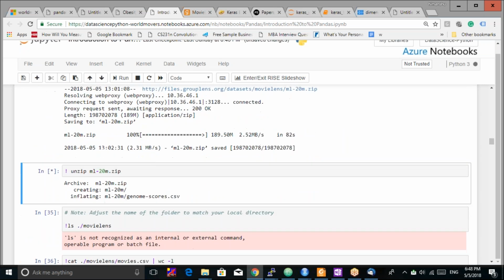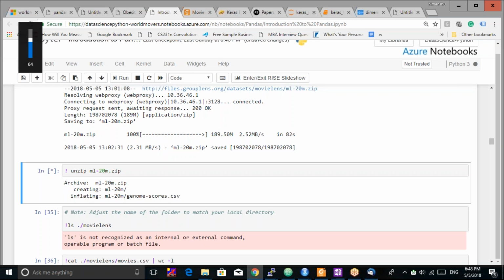Himanshu, yes. These are Linux commands. Can you say some few Linux commands which are frequently used in Python? See, it depends on what you're doing. So this is unzip, wget. This is very common, right?